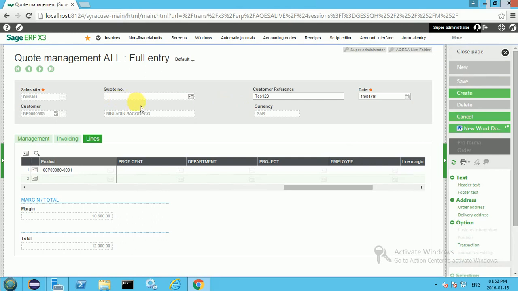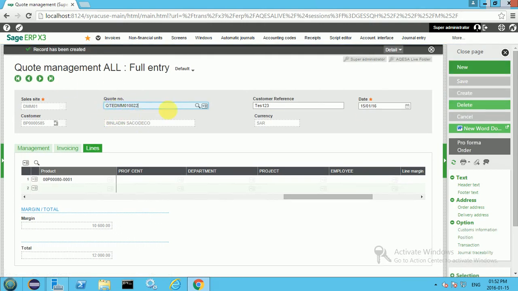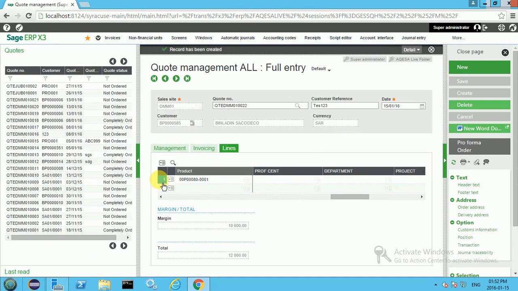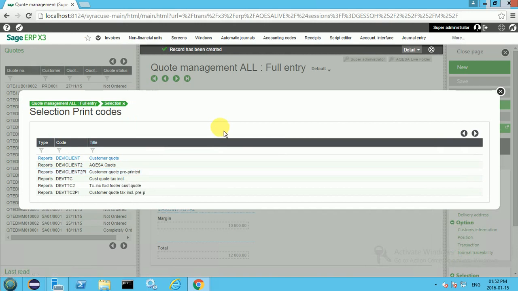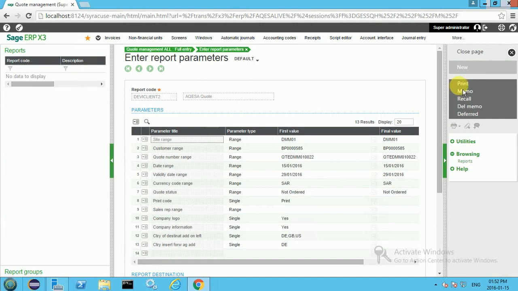When creating the sales quote, you would see currently there is no quote number populated. When selecting create, you would see that the system automatically generates a sales quote number. After the sales quote has been created, you would be able to print the sales quote by going to the print button, selecting the drop down selection, selecting record, selecting a quote, and selecting print.